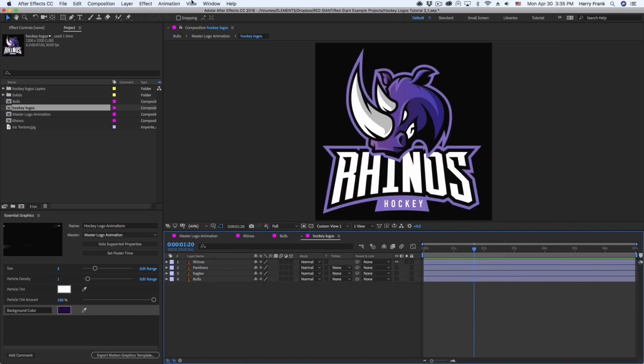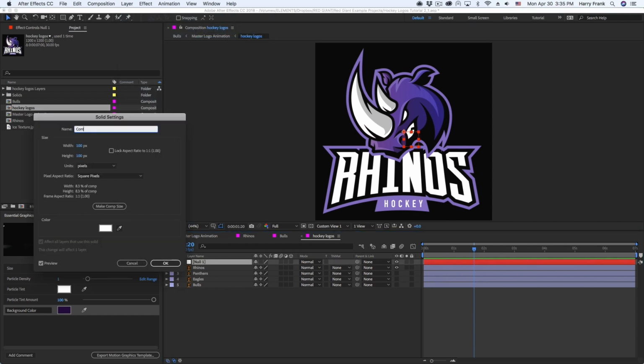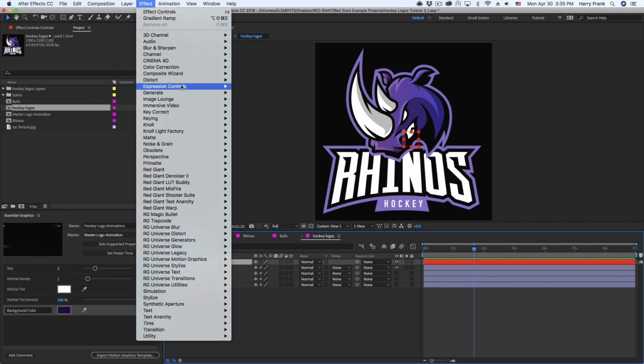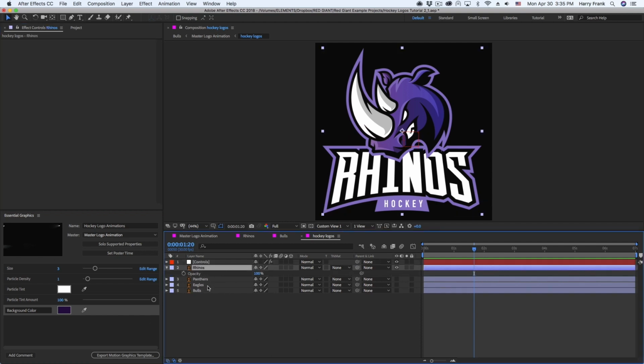Just like I did before where I added a null object and put a slider on that, I'm going to do the same thing here. So this is our controls, and I'm going to add a slider control to this. I'm going to rename this our logo selector. I'll set this to a value of 2 to start. So what I'm going to do is go to the opacity for each of these layers, and I can just write an expression once and paste it to all of our layers.